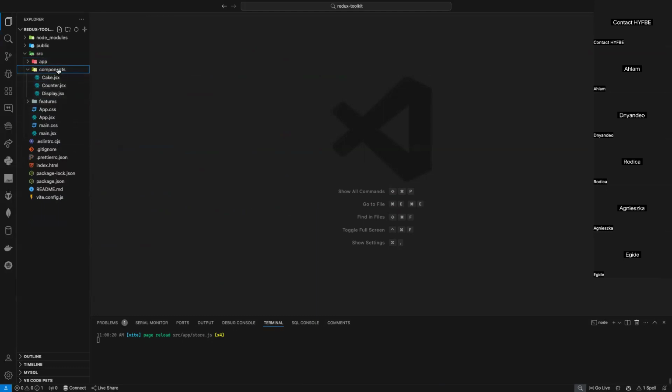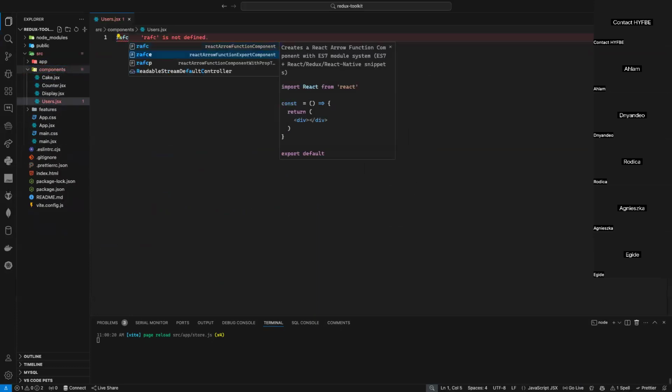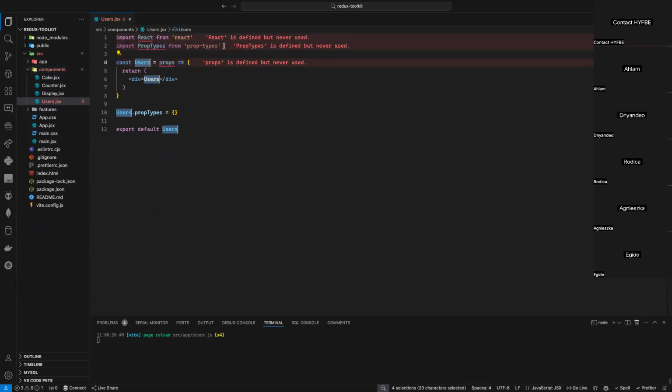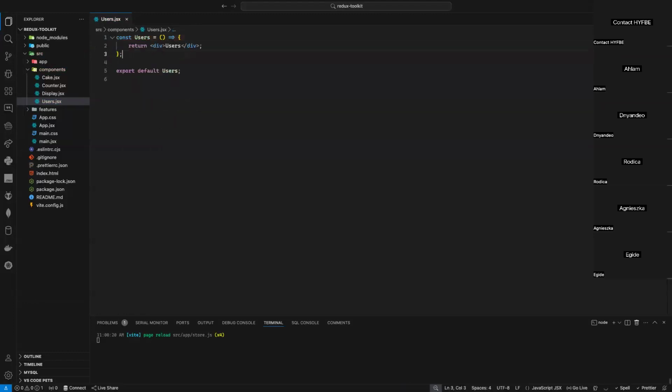Do I have a component Users? No, I don't have. So let me create it. Users.jsx. I need to create a dummy component. Voila. I don't need all of those. I don't need props. And I don't need this one. Cool.